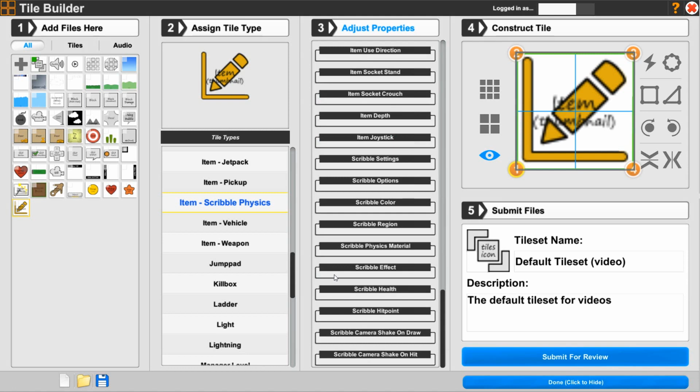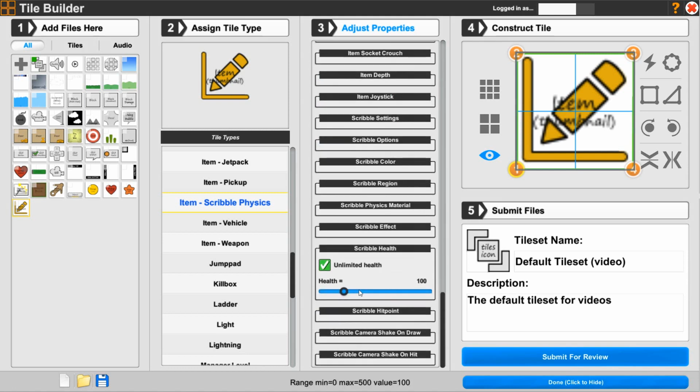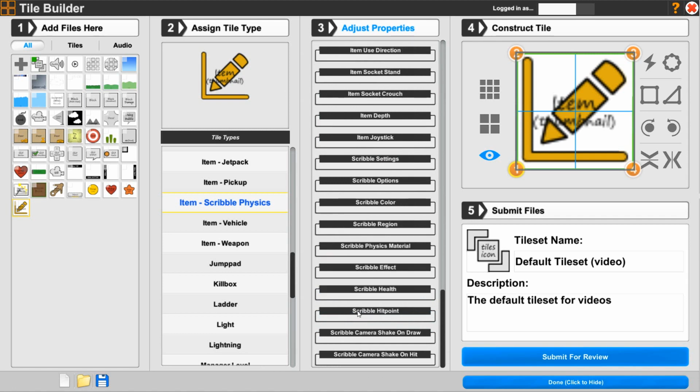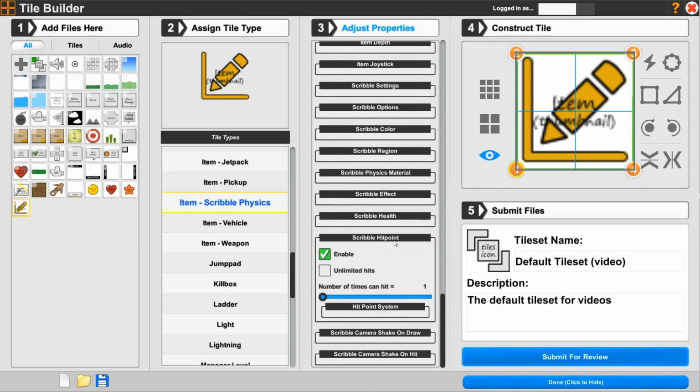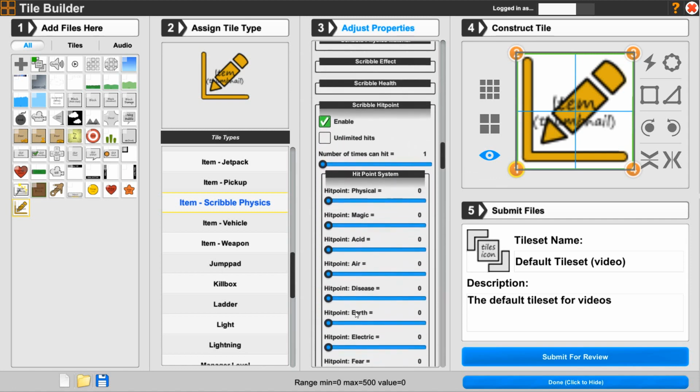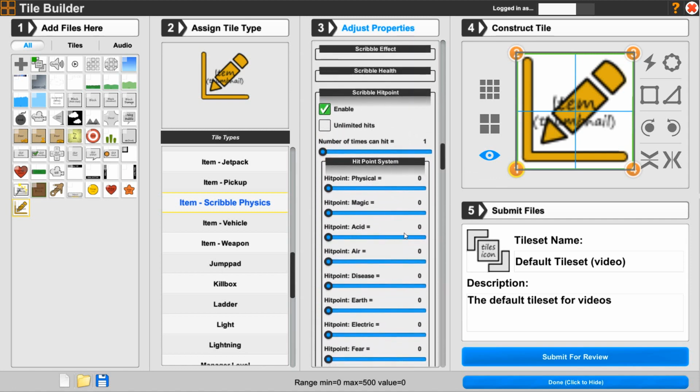All right. Now there is a health option directly related to the items you make. If you want it unlimited, you can. If you want it to be affected where other players can shoot at it, or it can take damage and actually go away, then you can uncheck this and say this is how much health it has. All right. The Scribble hit point is just saying what can actually be hit by it. So you have your whole hit point system in terms of the physical attacks, magic attacks, and all those things with it.